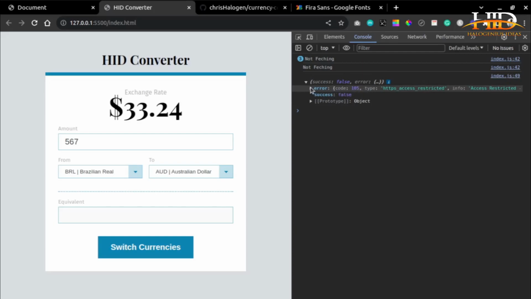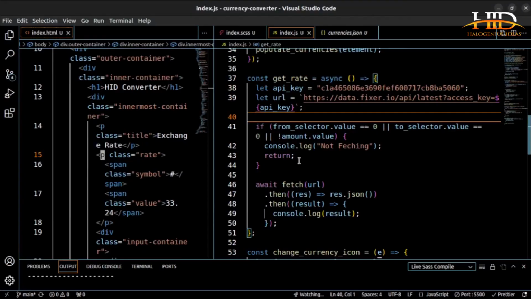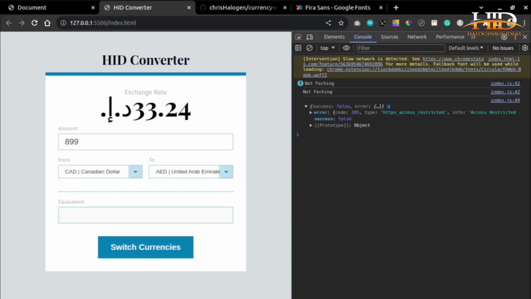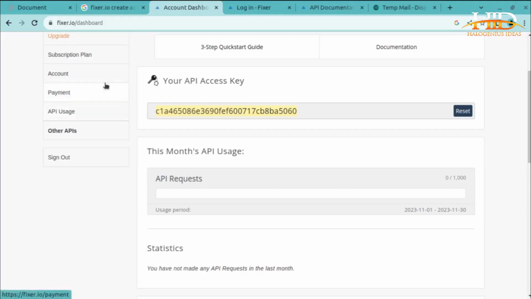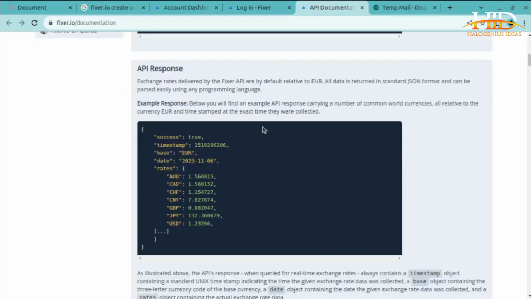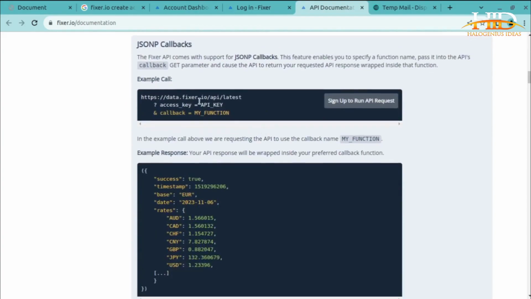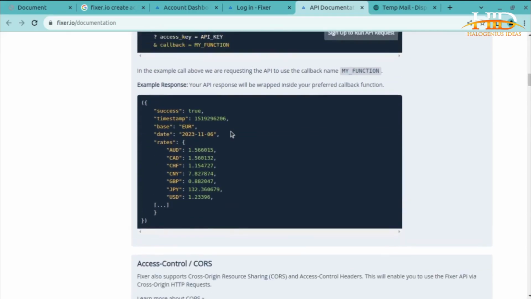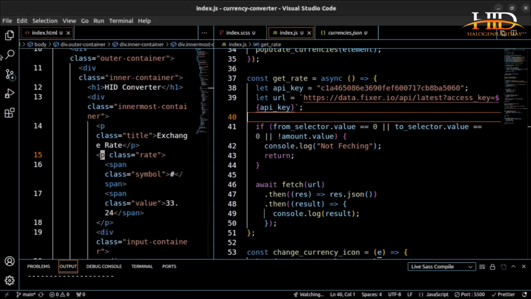Access restricted, access restricted. Why is the access restricted? The reason why it was telling us that the access is restricted is because we are on a free plan, and on the free plan you cannot make HTTPS requests. You can see this thing that we have over here is HTTPS, but because we are using the free version, we can only make HTTP requests. So all you have to do is change this one to HTTP.